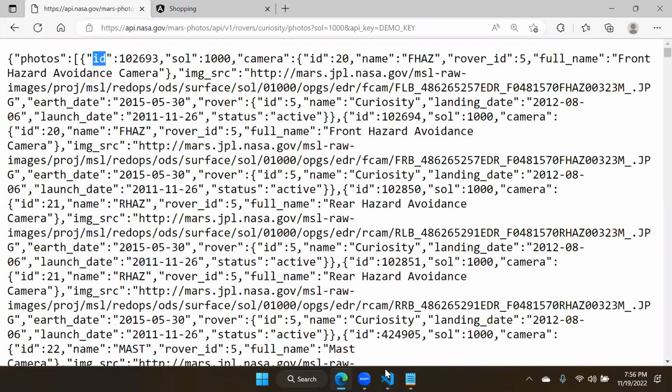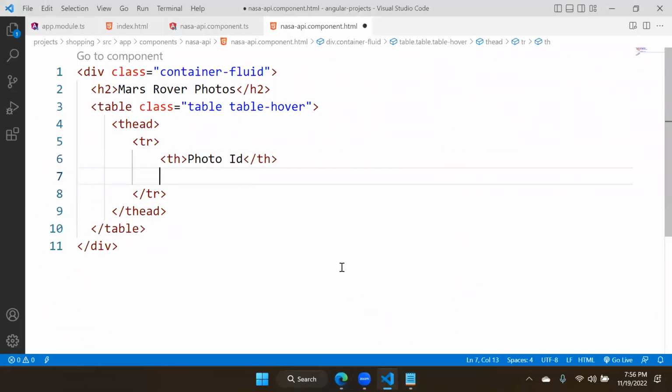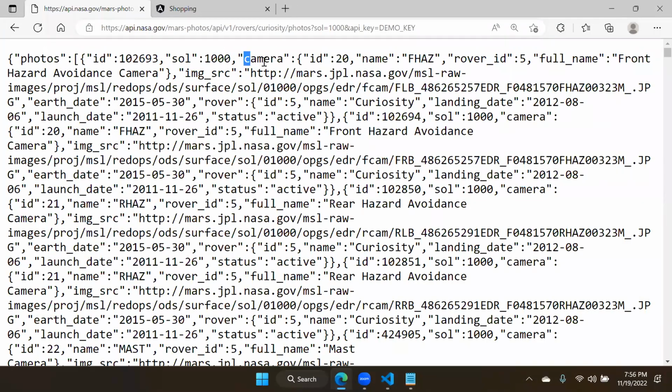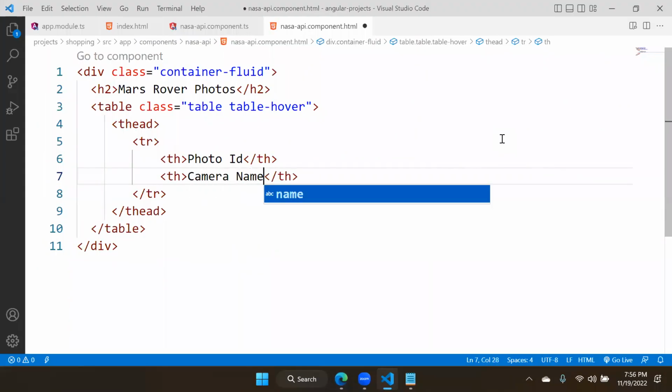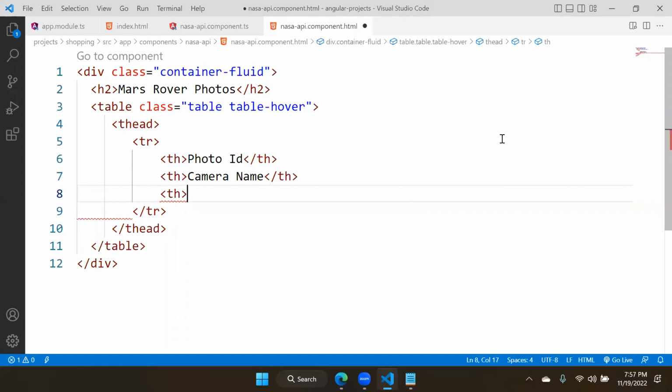Okay, so heading, I will keep photo ID. Second, I want to display camera full name. Which camera took that photo? So camera name. Okay.